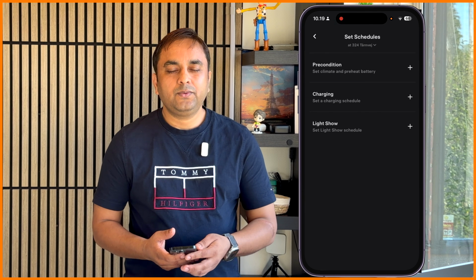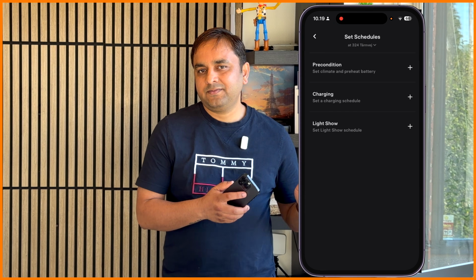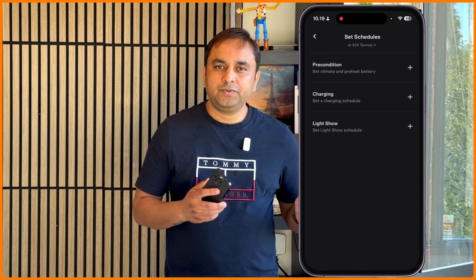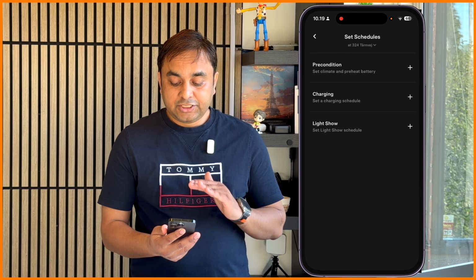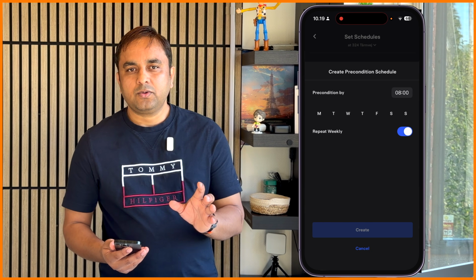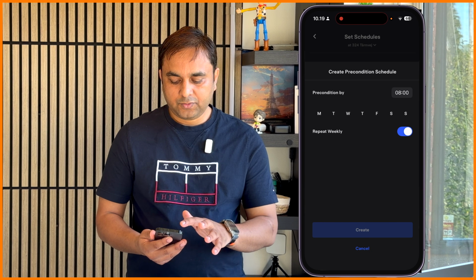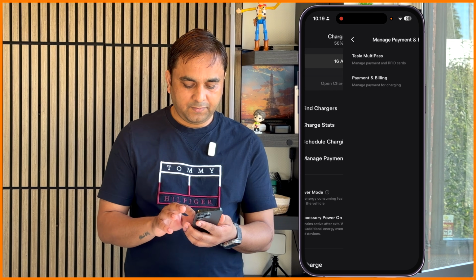Charging schedule: if you have a company charging port that is free of cost during a specific time, or during home charging which is also sometimes free, you can set a schedule, like here Monday to Friday 8 o'clock to 9 o'clock, my charging starts automatically if you connect your charging cable to your car. So this is very helpful for everyone.